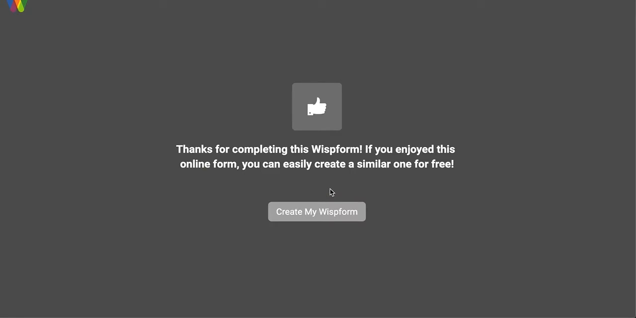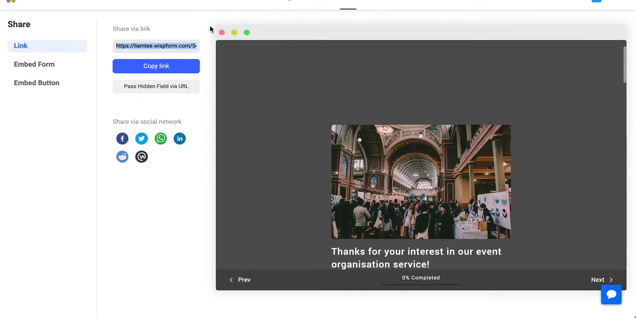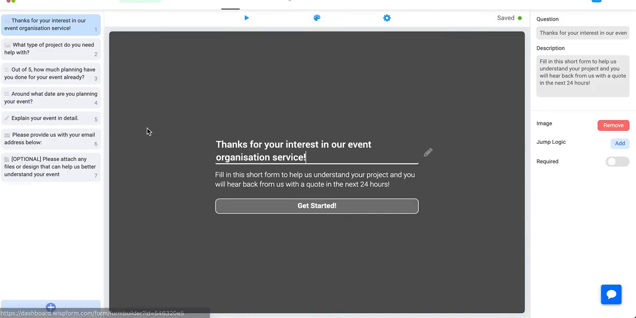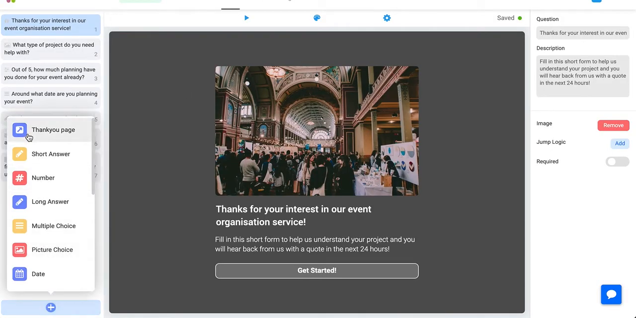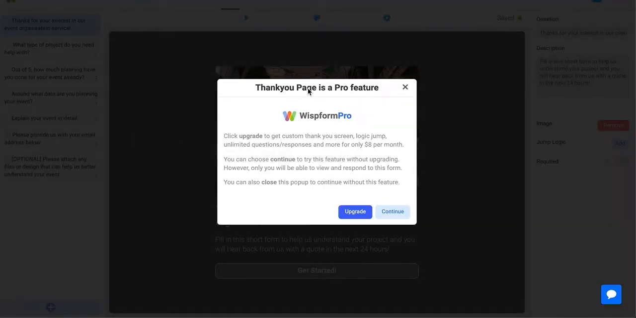So we use the free version of Wispform, which means the thank you page looks like the standard thank you page here, where it gives a message which is preset and a link to Wispform. However, with the Pro package, with the paid package, instead we can change this thank you form and create our own. So thank you page is a Pro feature. So click upgrade to get custom thank you screen, logic jump, unlimited questions and responses and more for only $8 a month. So right now we'll just choose continue so we can see what this feature looks like without actually creating it.